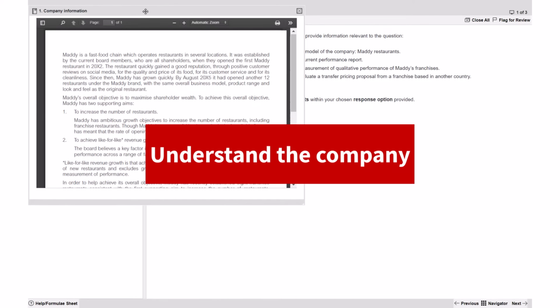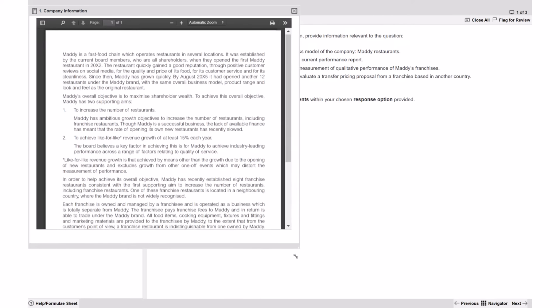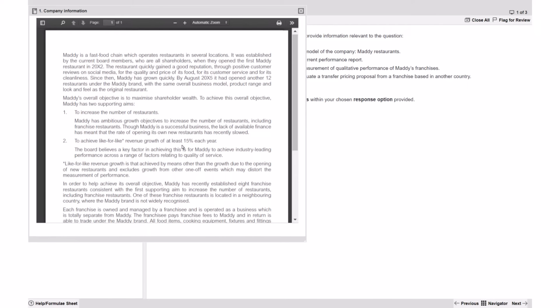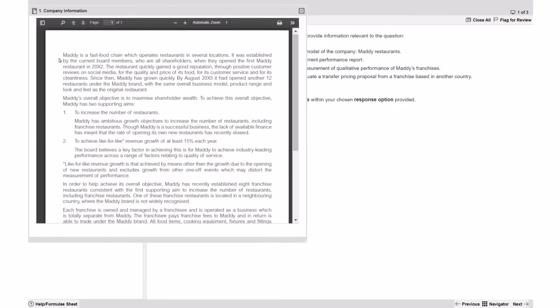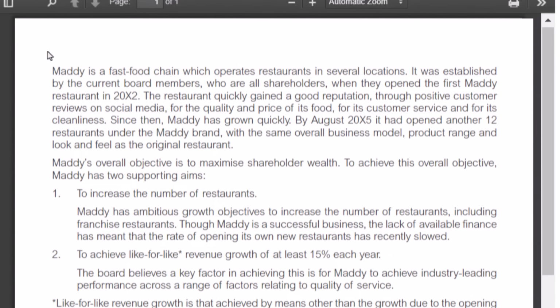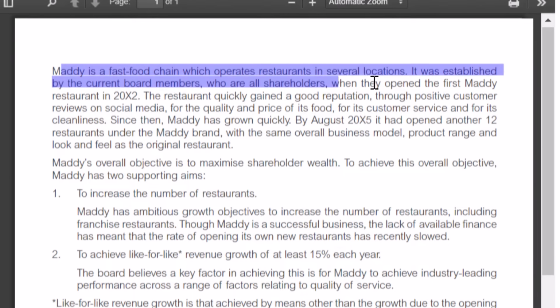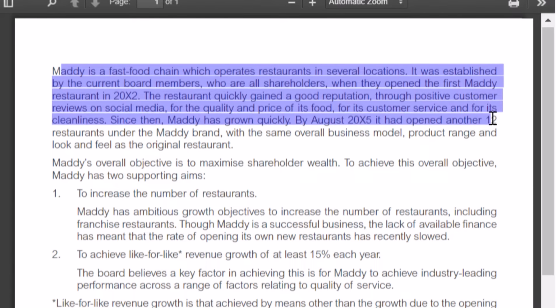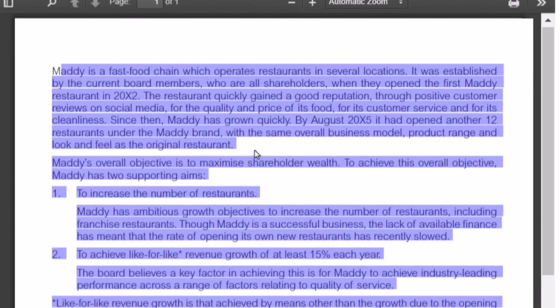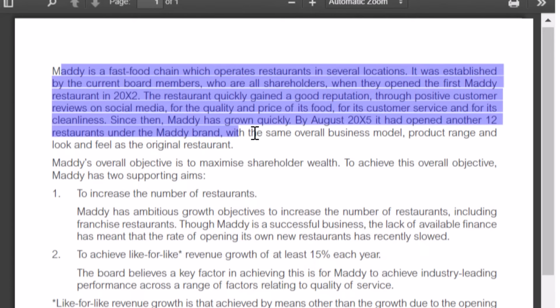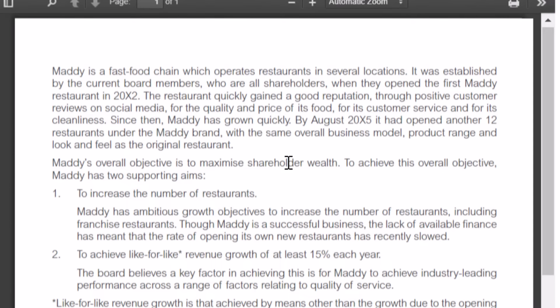At this point, I'm not going to read it deeply. I'm not going to look for detailed information. I want to understand what is the industry, what kind of company do we have, what's going on. So I just read the first part of the exhibit here, and we learn that we've got a fast food chain, and they are operating in several locations.